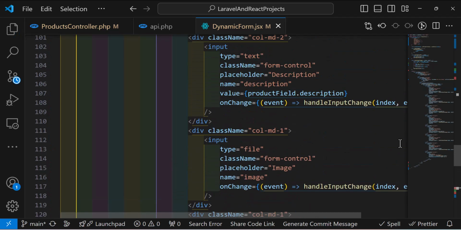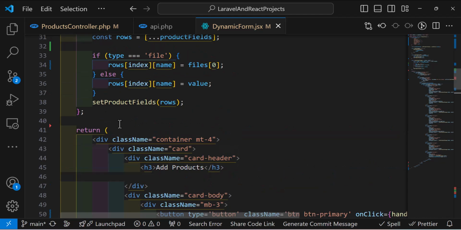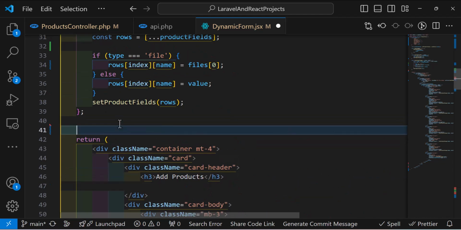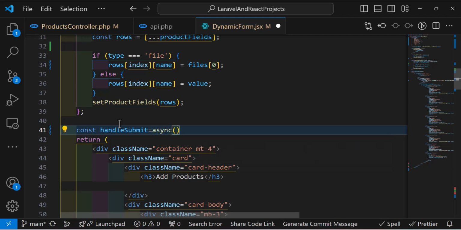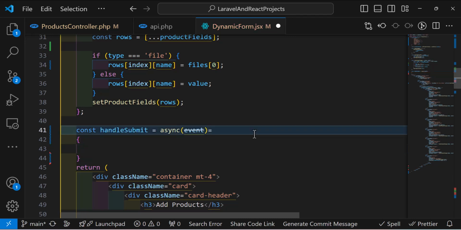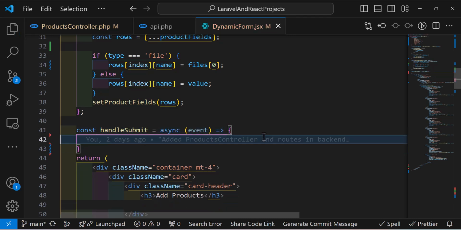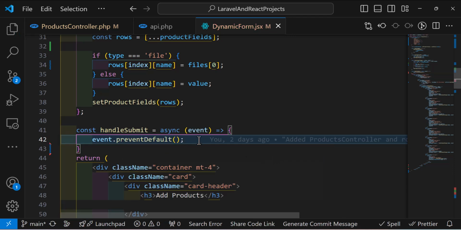Now let's go and create our handleSubmit function. So let's scroll up, and in here let's create a new const, handleSubmit function. Then let's type async. So we want this function to be async and event as a parameter, as an arrow function. Then let's disable the default functionality of our form by typing event.preventDefault.